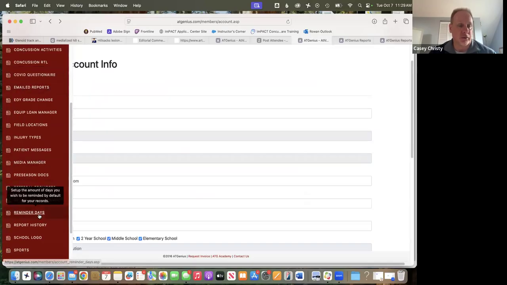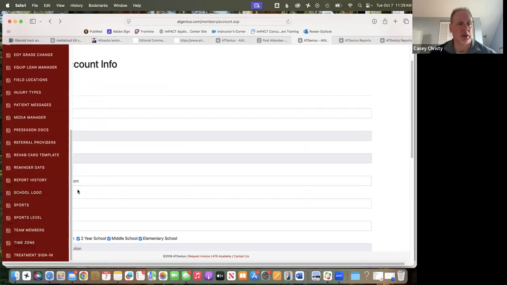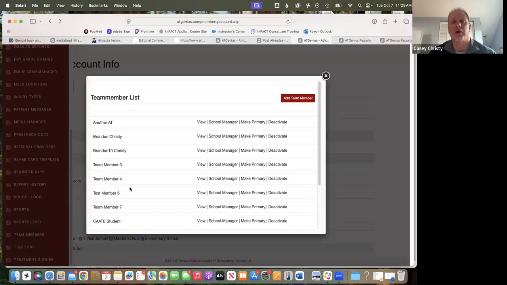Your reminder days of how often you want to be bothered with your alerts. It's defaulted for 7 days. Your school logo can be automatically appearing on your emails. Your sport level, if you have team members means other athletic trainers. So if you're working solo, you wouldn't have a need to add a team member.